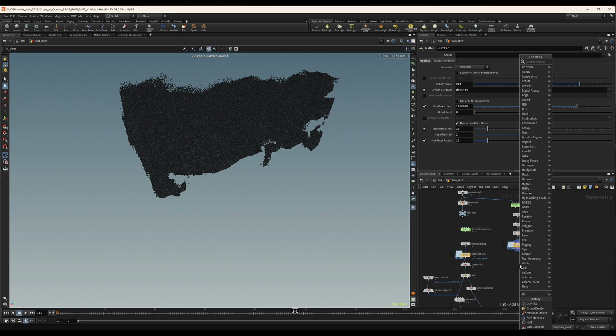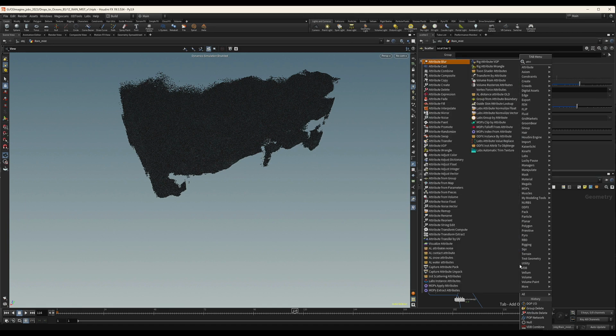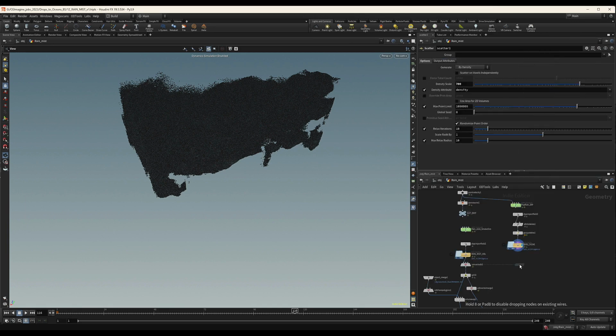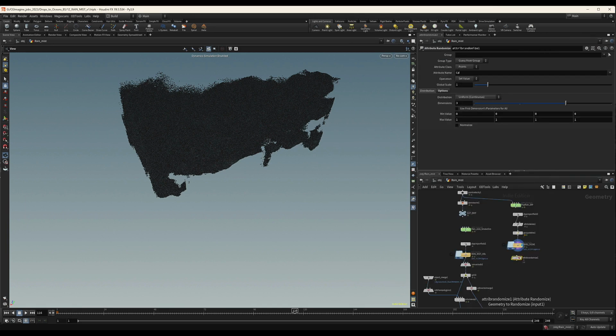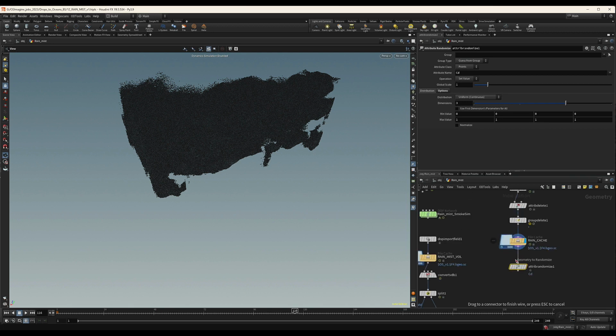We just need to do some attribute randomize for these guys, and I want to randomize the p scale, one dimension, because it's just from 0.0025 to 0.005. Yeah, this is okay.